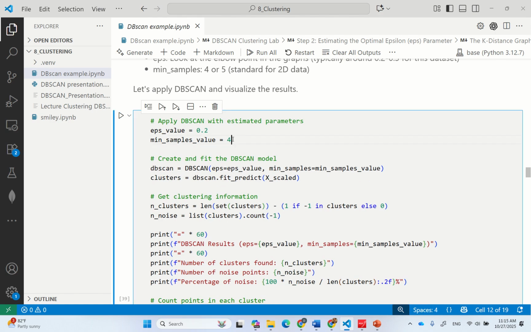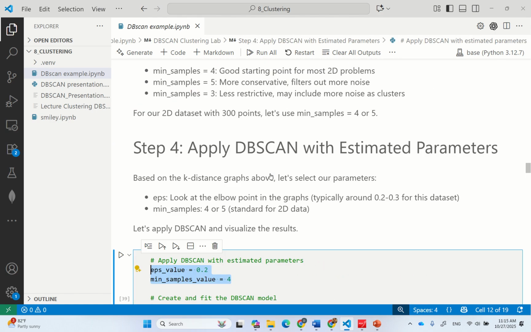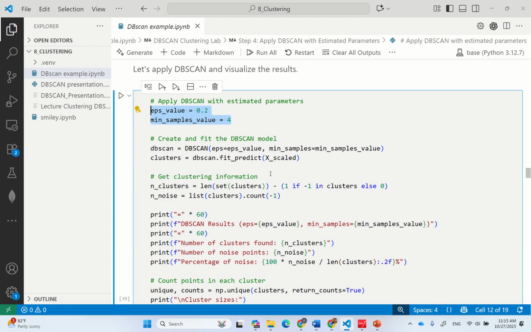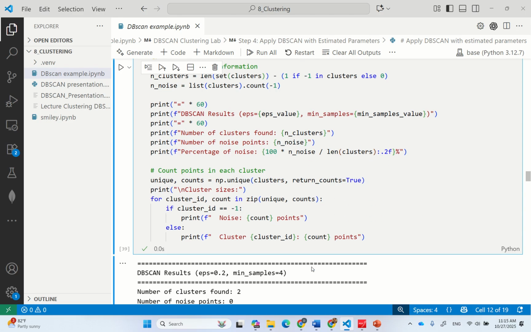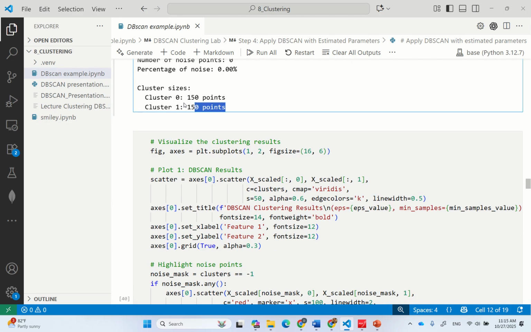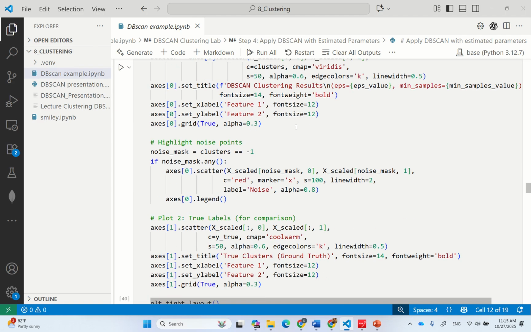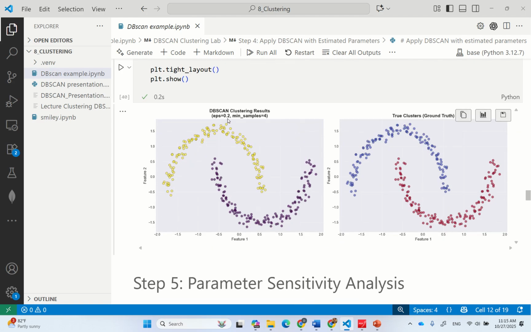So now let's apply DBSCAN with the 2 parameters, EPS value equal to 0.2 and the minimum number of points equal to 4, right? The DBSCAN, you can find it in scikit-learn. So we just apply it with our EPS value 0.2 and minimum number of points equal to 4. And then we just predict or find the groups for each observation. We can visualize that. So we get 2 clusters, 150 and 150 each. This is synthetic data, so that's why it looks that perfect. So it's capturing the patterns right with 0.2 and 4.